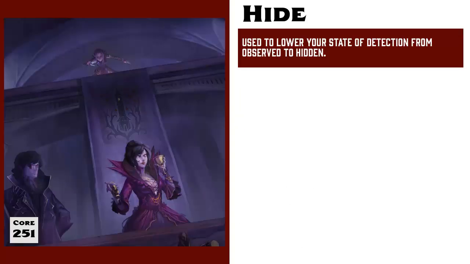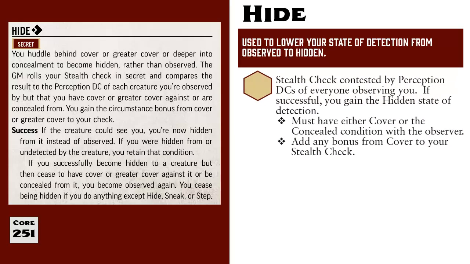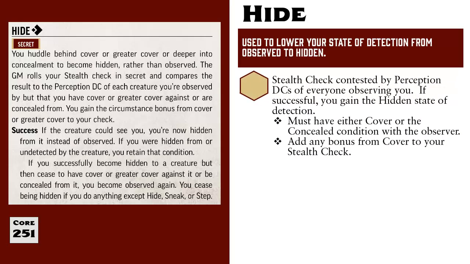The second stealth action is called hide. Hide is used when you wish to lower your state of detection from observed to hidden. When you take the hide action, you roll a stealth check and compare the total to the perception DCs of anyone who is observing you, as long as you are either concealed from them or have a source of cover between you and them. If you are not concealed or do not have a source of cover, then you have nowhere to hide and the attempt automatically fails.